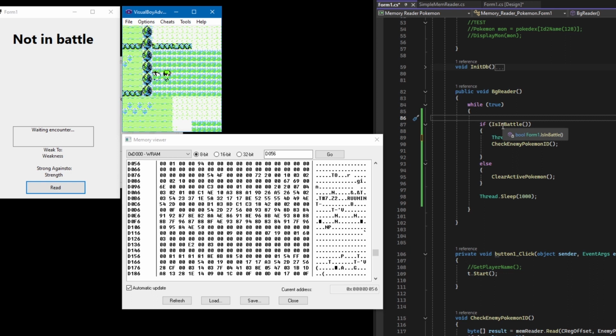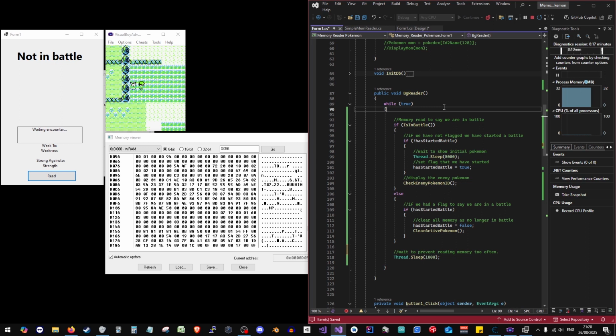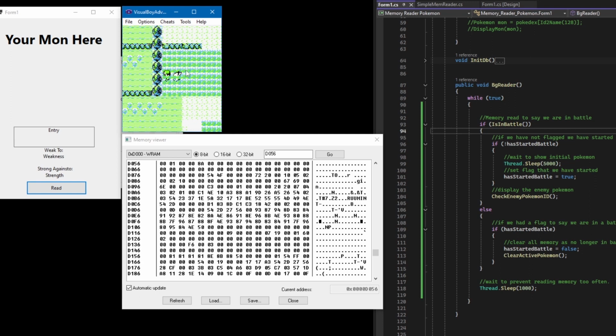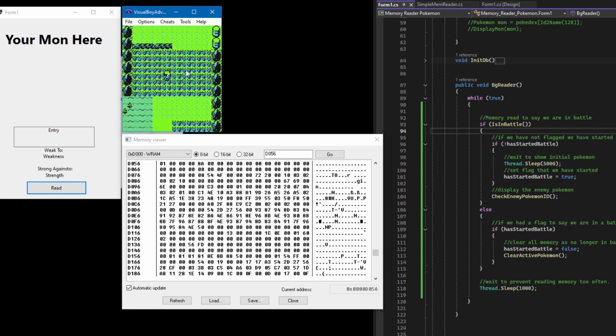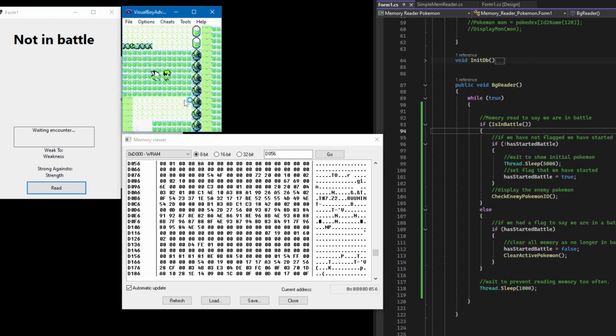Okay, so I think I need to change this. So, are we in battle? I mean, sorry. Right, so I have added now some comments, if you want to have a little read of that. Okay, moving on. That's boring. Wait for it. Wait for it. Rattata. Oh, I did press read. We sorted it. Come on.